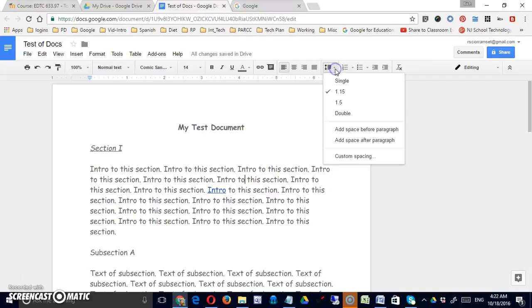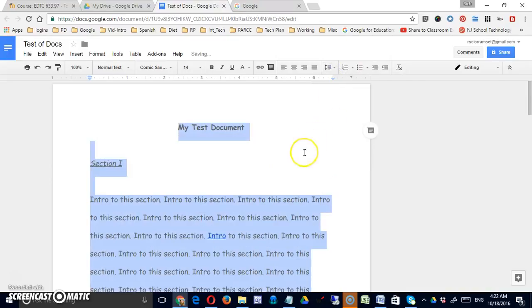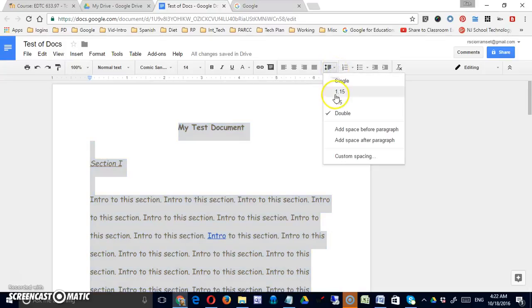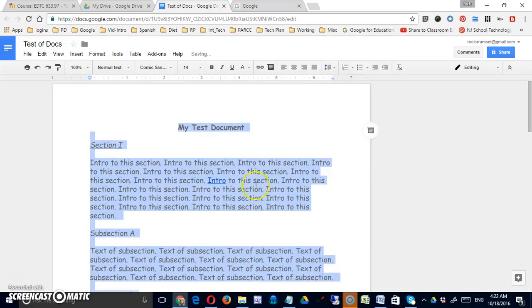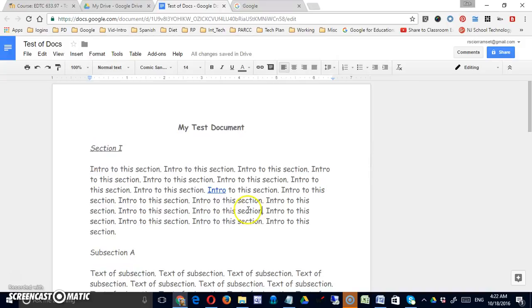Now, next to that is a line spacing button. So this would be how you could change from the standard 1.15 to either 1.5 or double spacing. So let me do that. I'll select everything in a document and I will simply make it double spaced. Spread everything out. Single spaced. You can see that's a little tight. So the standard in most cases is 1.15, and unless I have a special reason, I don't generally change that.